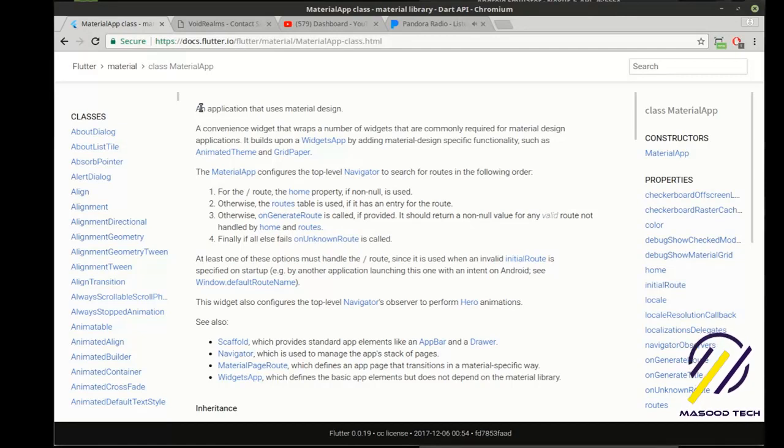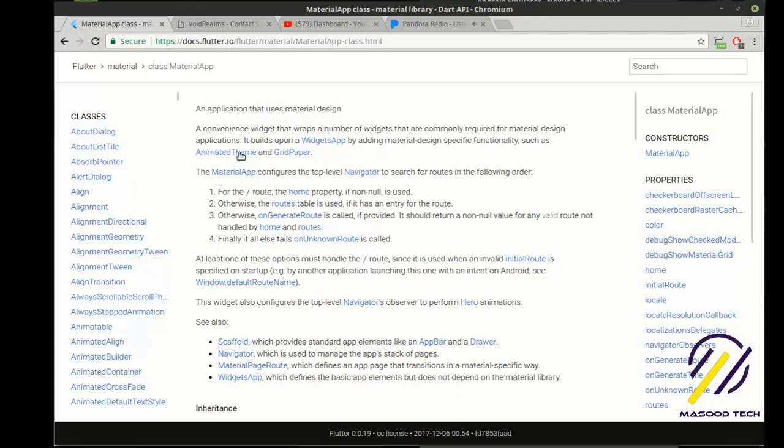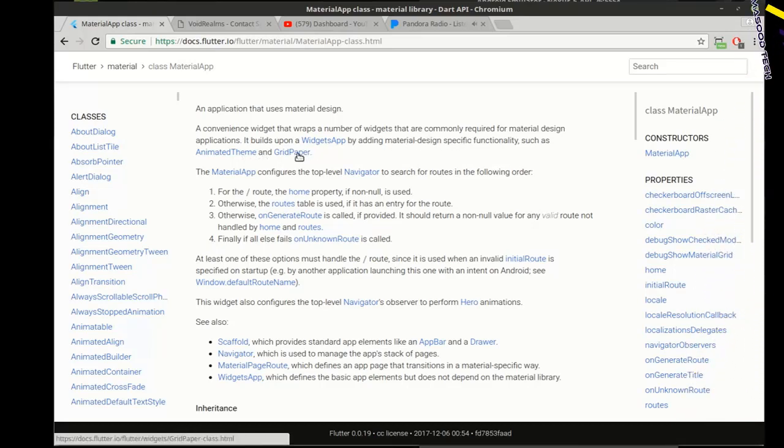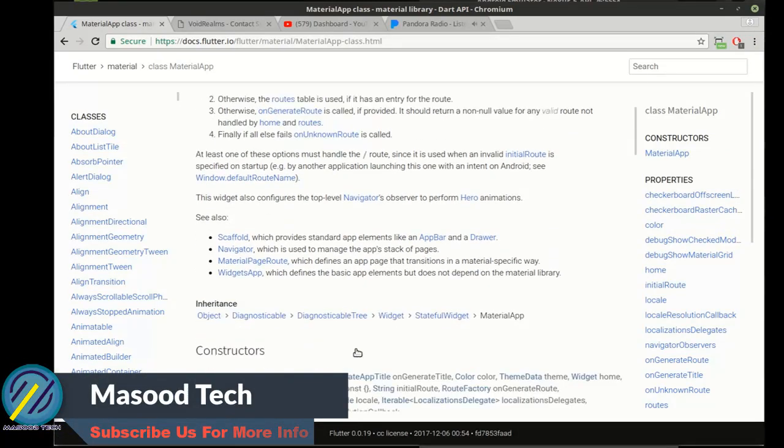But you can see Material App is an application that uses material design. All right, so we're headed in the right direction here. And it's a convenience widget that wraps a number of the widgets that are commonly required for material design applications. It builds upon widget app as adding material design specific functionality such as animated theme and grid paper. And you can see it also says scaffold, navigator and things like that. So it sounds like a lot of what we need.